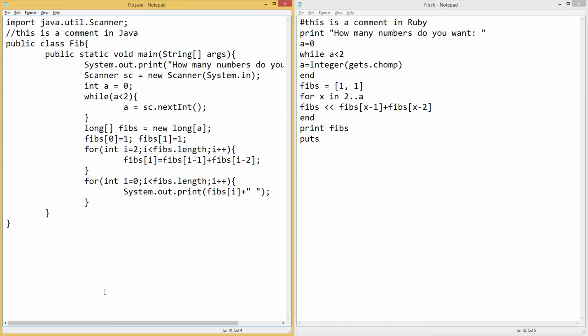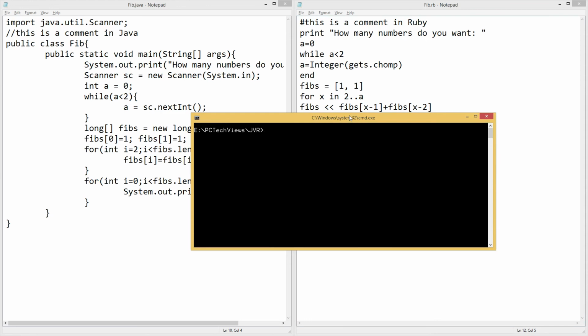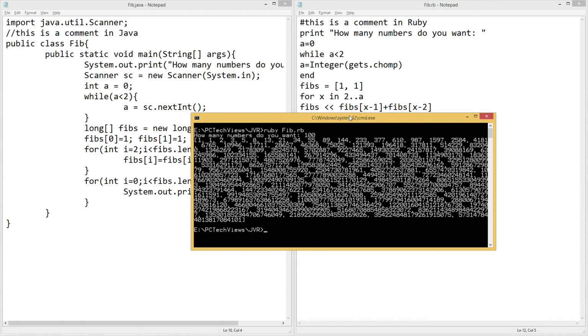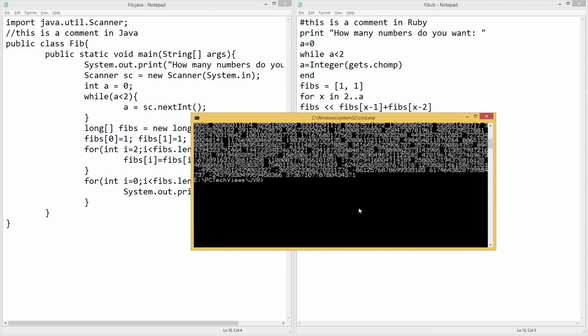I can just clear this and run the program again. Ruby fib. No, fib. Come on. RB. Now that's what it does. It calculates 100 numbers and puts them out instantaneously. Java, and the fib, 100 numbers, does it instantly, but does it wrong.